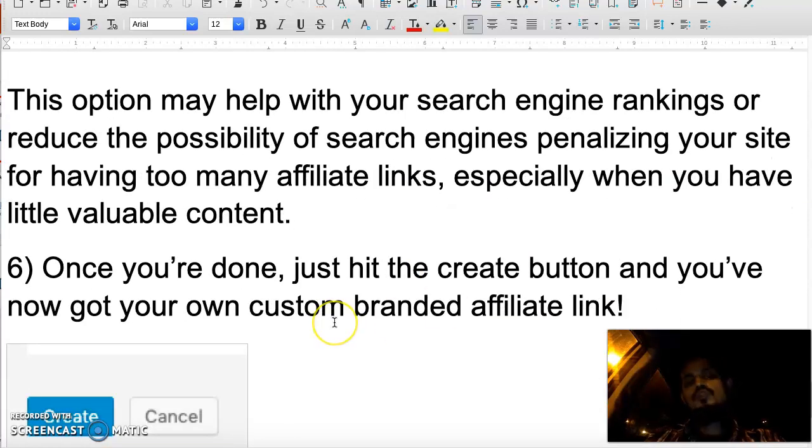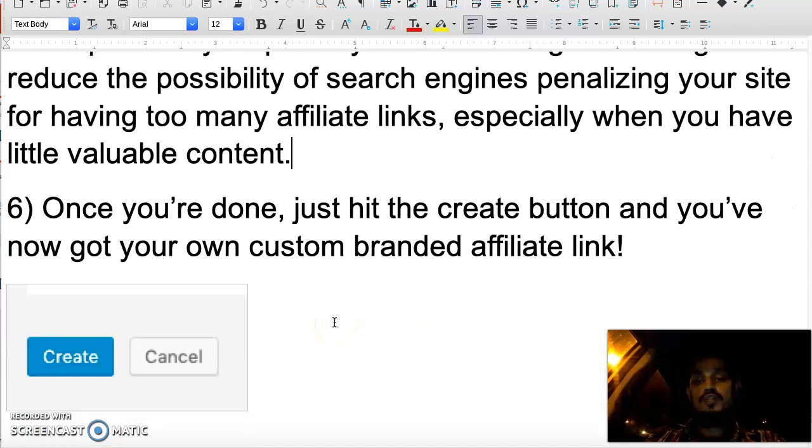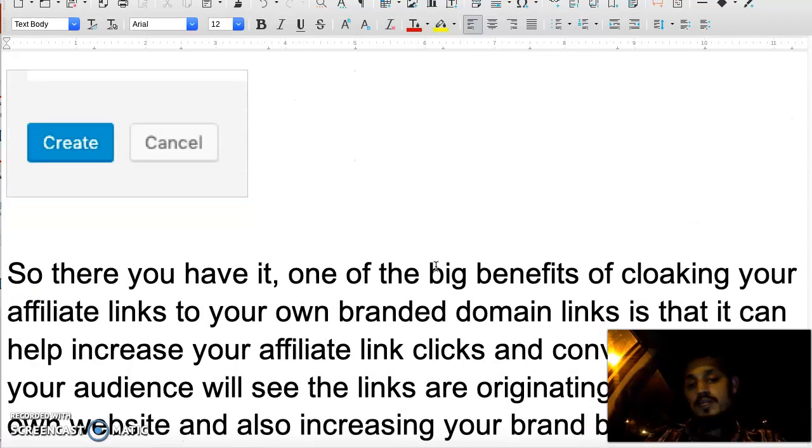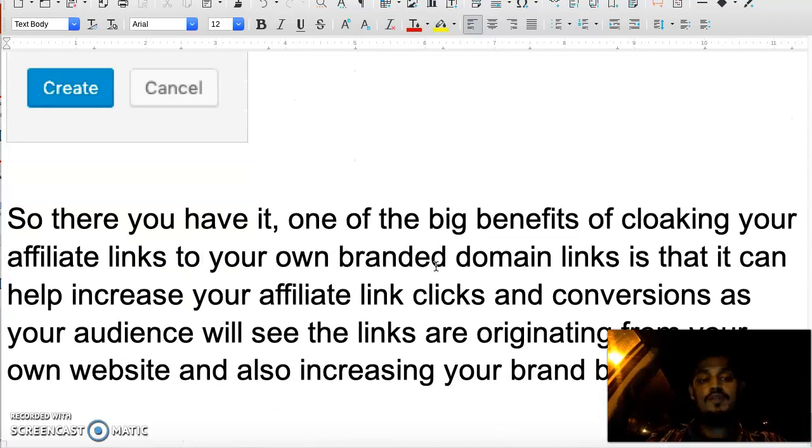So number 6, the last final step is just to hit the create button, and then you will have your own custom brand links exactly the way you wanted. And that's it. There you have it. One of the big benefits of cloaking your affiliate links into your own branded links is that it can help increase your affiliate link clicks and conversions, as your audience will see the links are originating from your own website, from your own branded domain, and it also increases your brand building.